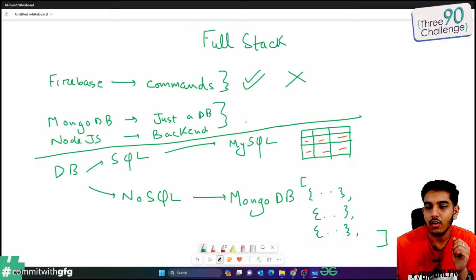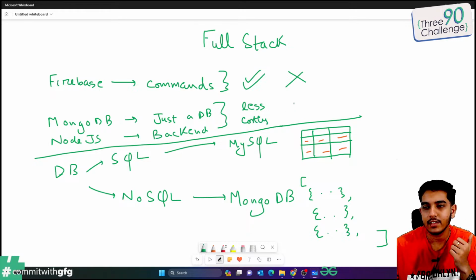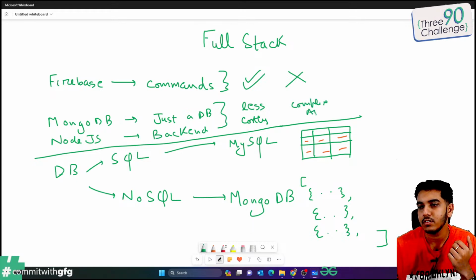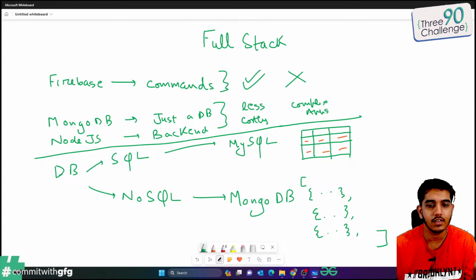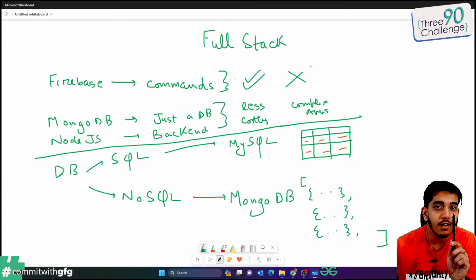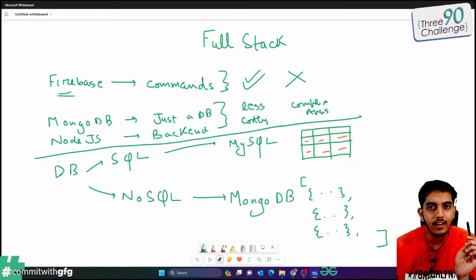This MongoDB and Node.js is less costly, and it is good for complex applications like chat applications, or streaming services like Netflix, right? So yeah, that's the basic difference. And I would personally say, if you are a beginner and you just want to become a front-end developer, then you can go with Firebase acting as your backend and database.